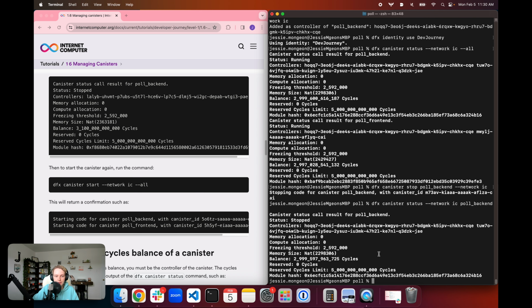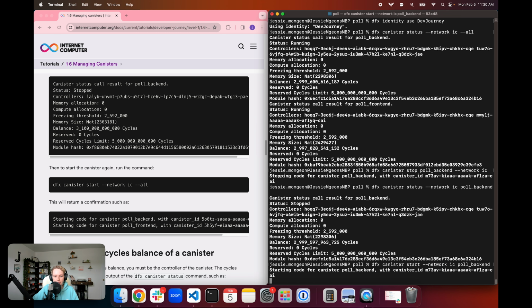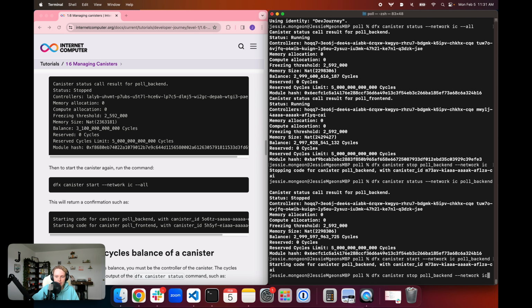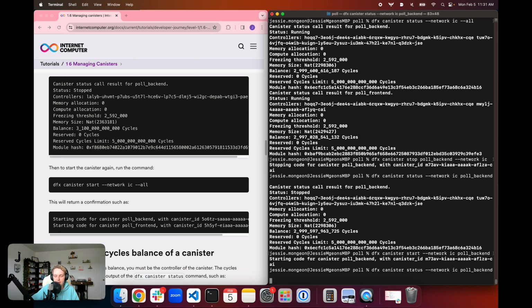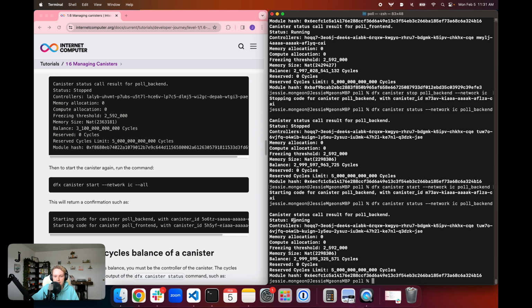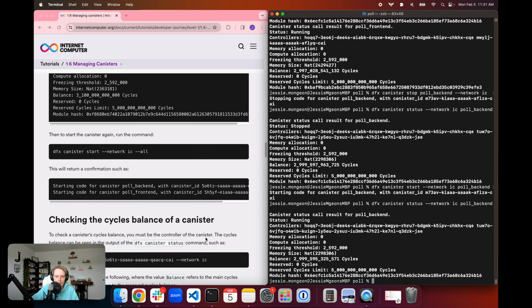And then if we want to run that canister again, we can simply use the dfx canister start, network ic, and then pull backend. And then we can see it says starting code. And so then if we run the status command again, we can see that now it is running.